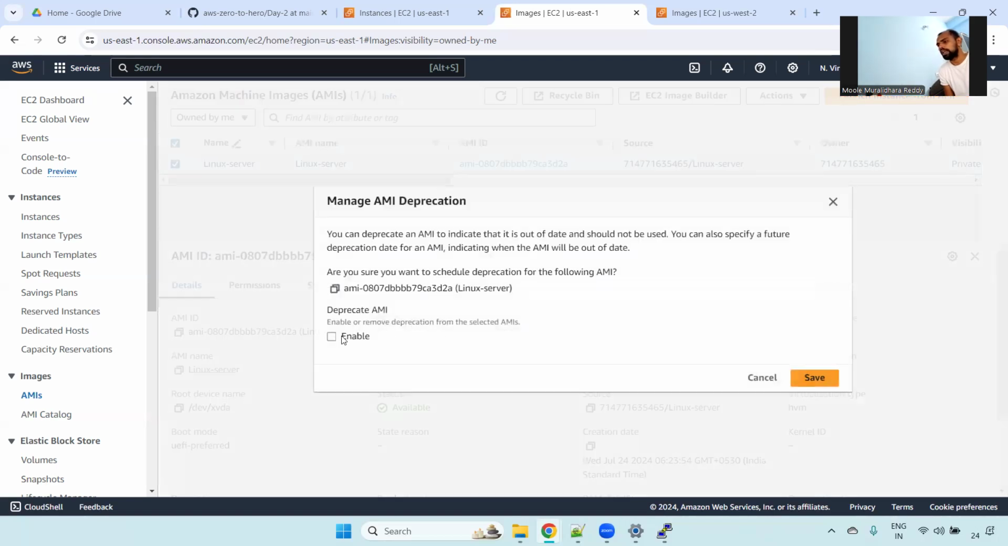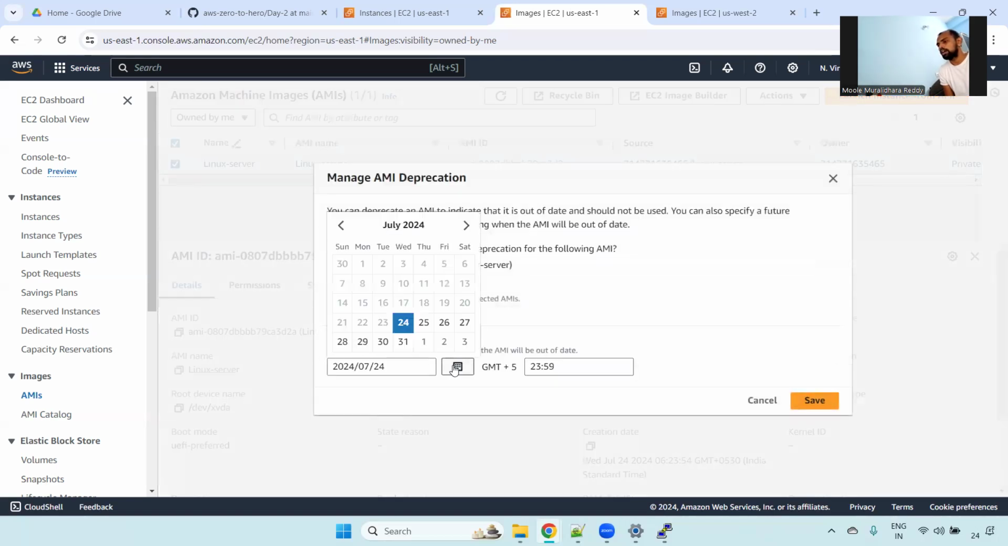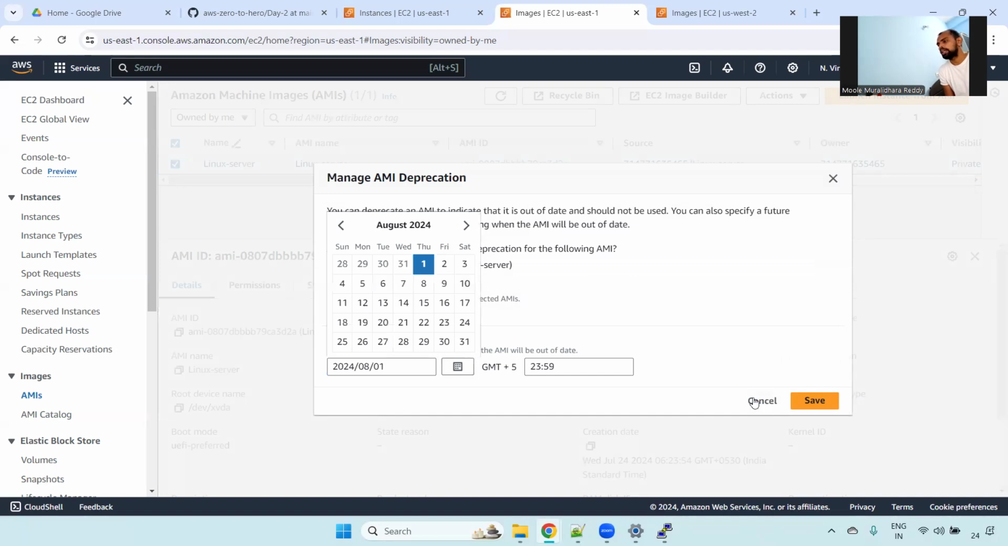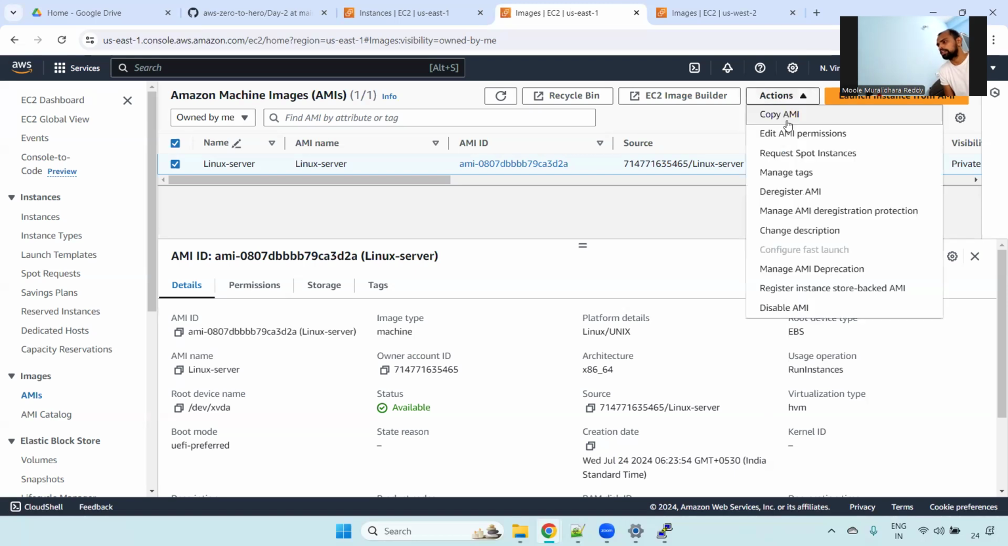I kept it should be deleted after 2025. Okay, it means 2025, not 24. It means automatically once this date is completed, it will be deleted, terminated. It means delete. Okay. And if you want to disable the AMI, you can do it. Okay. And if you want to deregister, you can do that.